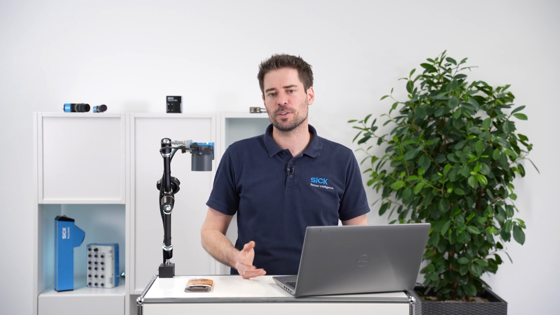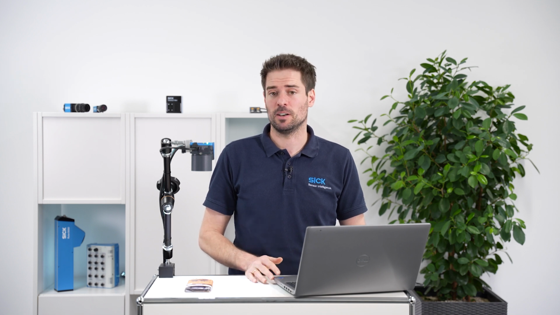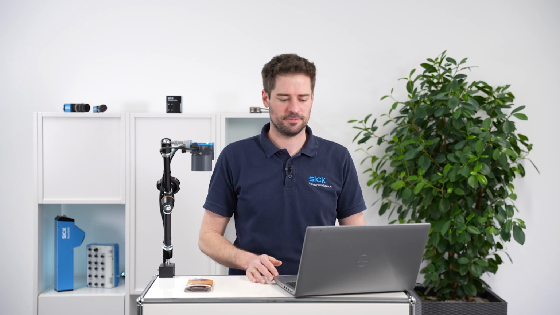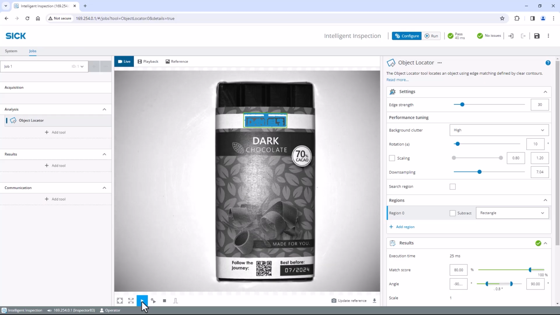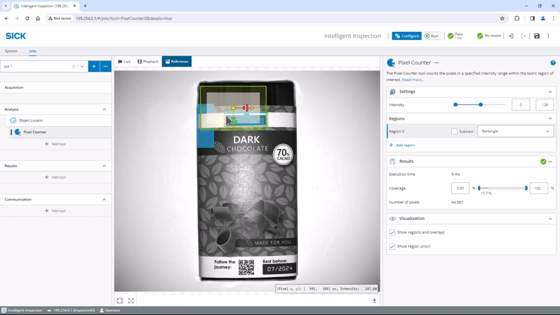Now let's inspect if the chocolate bar is within the wrapper using the Pixel Counter tool. The Pixel Counter counts pixels within a specified intensity range within its region of interest. In our case, the background is very bright, represented by high intensity values, so we search and count only darker pixels. Switch back to Reference, select the already applied Object Locator tool, click on Add Tools at Analysis and select Pixel Counter. Move the Pixel Counter region to the visible part of the chocolate bar and adjust the size to be within the chocolate edges.